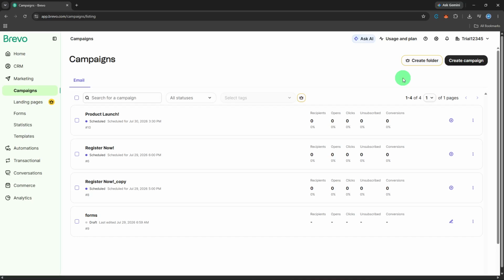If something's off, make your edits in the campaign builder, then send another test. Don't skip the retest after small tweaks. I once changed just the button color, and that broke the link on Outlook 2016 because of a VML quirk specific to rounded corners. That cost me a 30% click rate drop before I caught it.